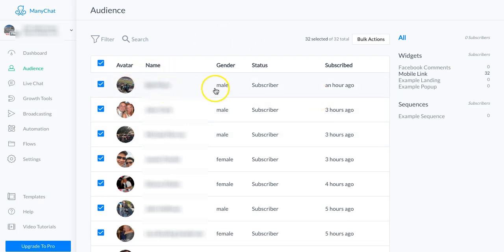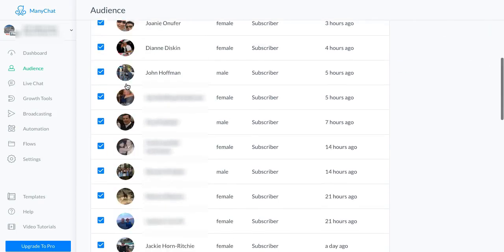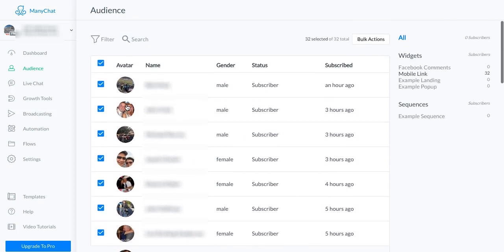This right here would be their name, their gender, their status, which is a subscriber, and then how long ago they subscribed. The cool thing is on all these pictures, you can actually click on that picture. It will take you to their Facebook page, and you can even friend request them. You can look up information about them. You can do anything you want with this information.